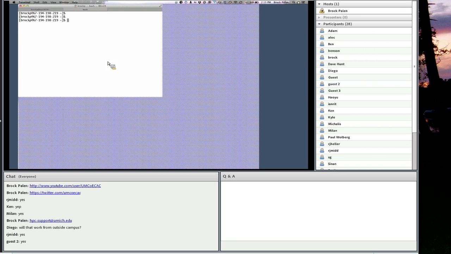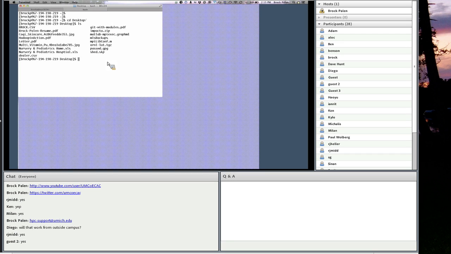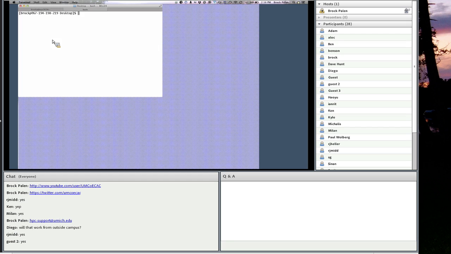So, I have here on my desktop just this PDF file, and I want to send this PDF file to Flux. If I use normal SCP, so scp, the file I want to send, and I want to send it to flux-login colon, say I want to put it just in my home directory. Everybody remember what the tilde is?